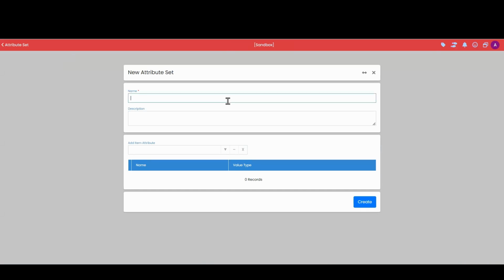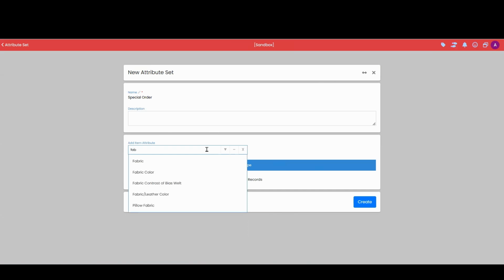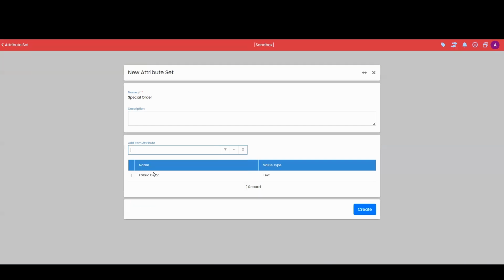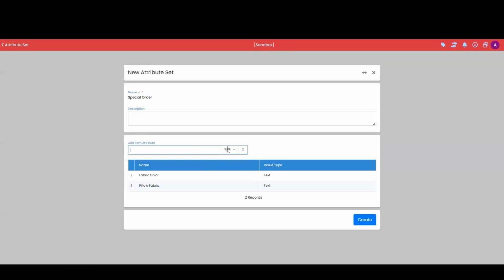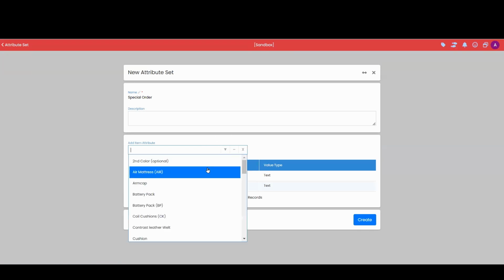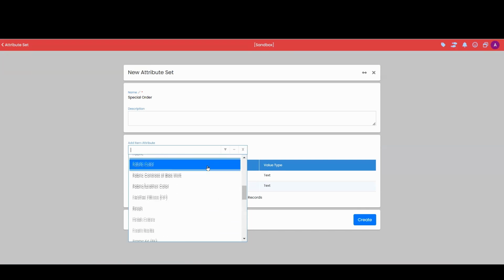And from here, we want to give this a name. I'm going to call this special order. And now you want to start to add all the different attributes that you want to have into the set. So one of them is actually the one that I just created called fabric color. So if I type in fabric, you'll see all the ones that say fabric in them, and then we're going to choose fabric color. So that's going to be one of my attributes. If you want, also add in the pillow fabric, but as long as we drop it down, we have access to all of our different attributes that we've selected.